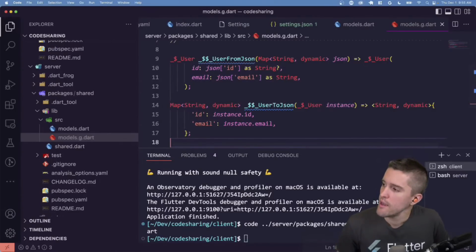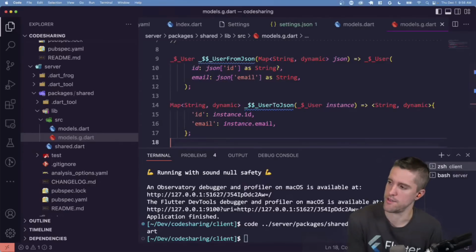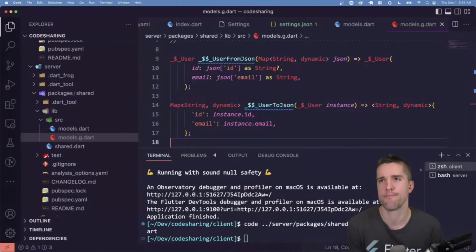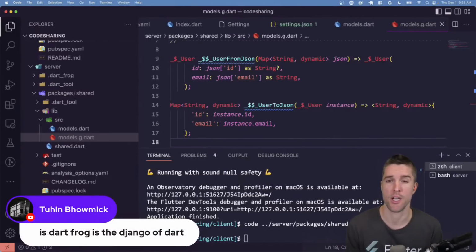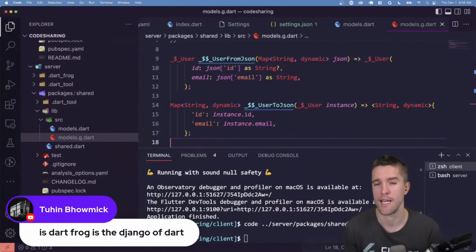Is Dart Frog the Django of Dart? I would currently call it more the Flask of Dart. I think Dart doesn't have a Django. In large part that's because Django is just one of the largest web efforts ever undertaken. And as a Dart community, our server-side existence is all still pretty new. So we don't yet have a Django, but we do have a Flask.